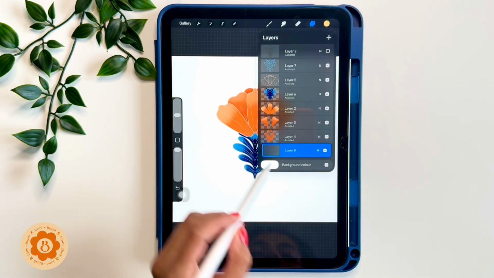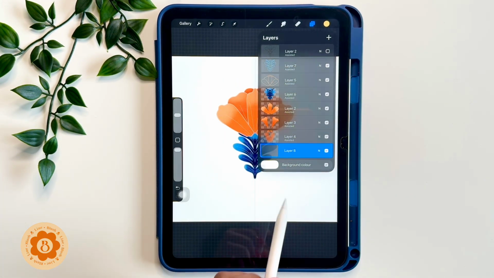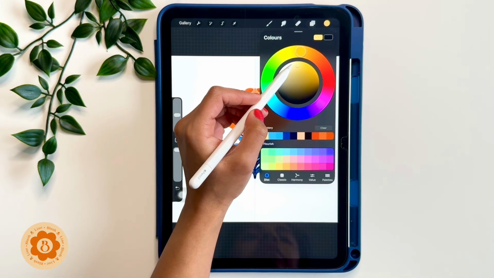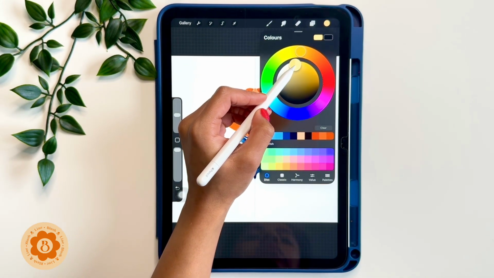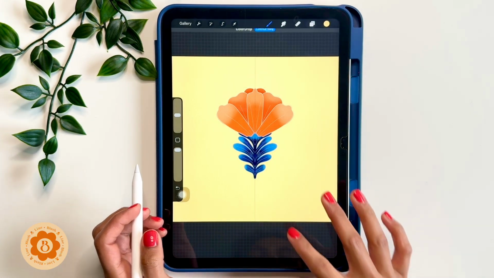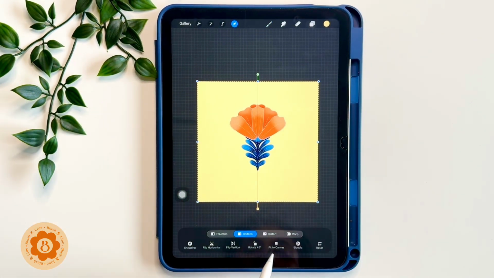Before I start, I create a new layer by tapping on the plus icon and drag it below all the flower layers because I want it to be the background layer. Next, I choose a color, yellow color, for the background and simply drag and drop the color to fill the canvas. Then tap on the selection tool.